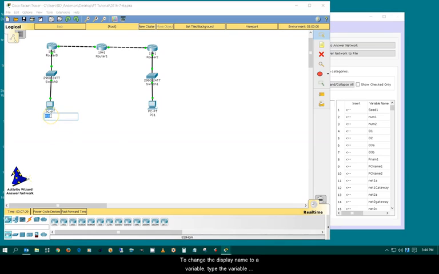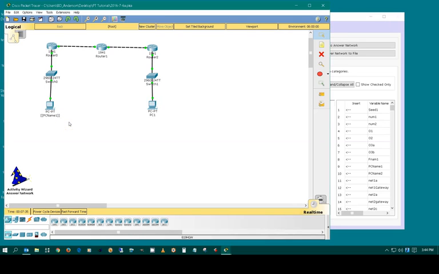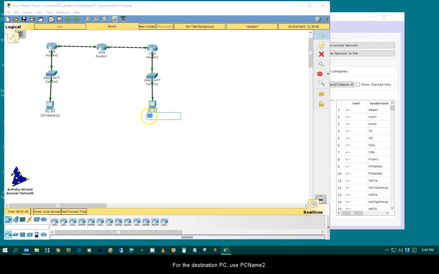To change the display name to a variable, type the variable name in double brackets. For the source PC, use PC name 1. For the destination PC, use PC name 2.